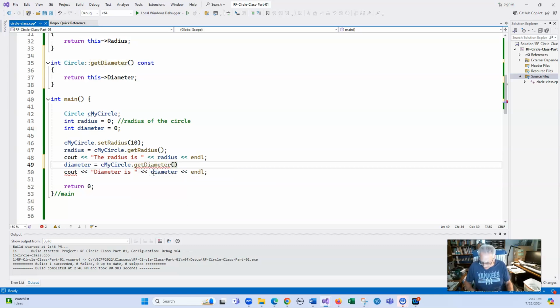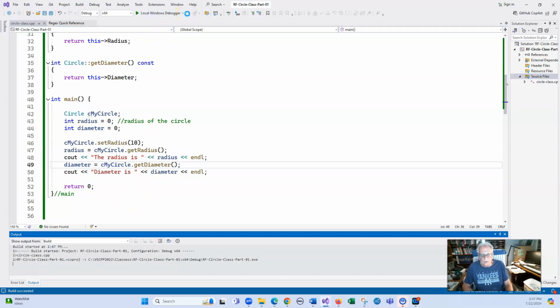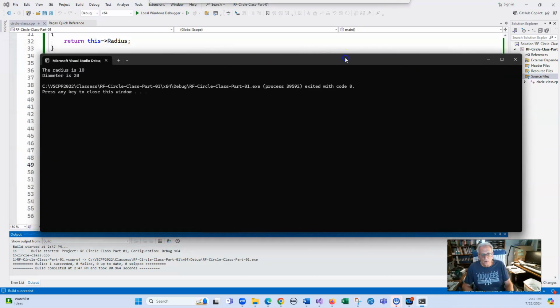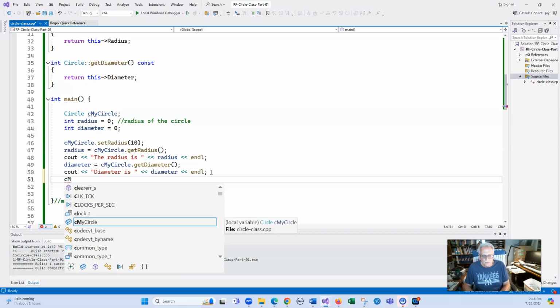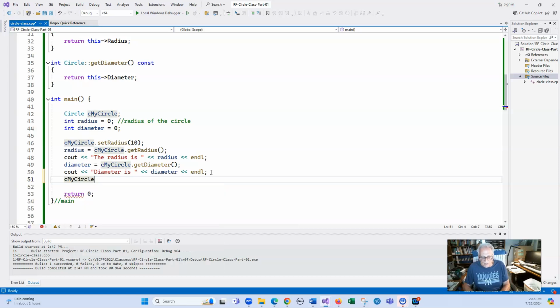Now, if we did it right, it will work. So let's go and test this. And the radius is 10, the diameter is 20. So let's test it again one more time. Let's go and do set the radius. And we're going to run into a problem. And I will explain it to you in a second. So let's just do it 15.